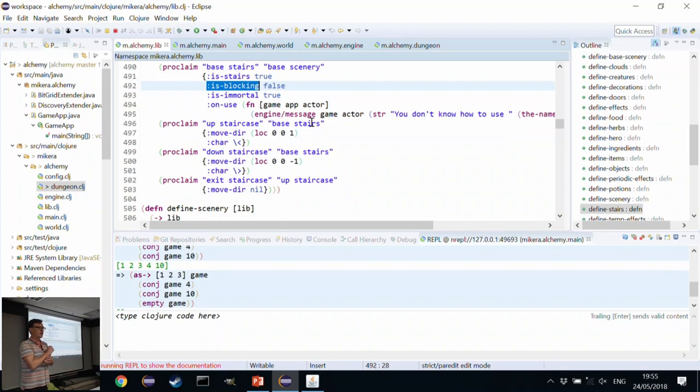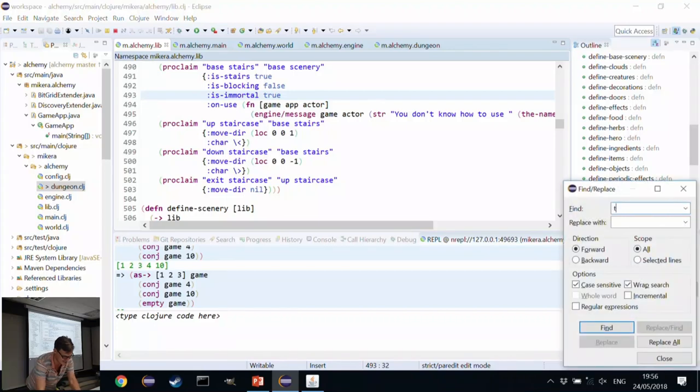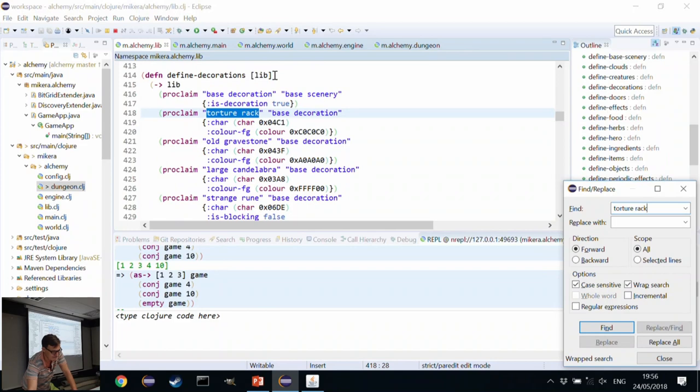But a lot of this I actually added as I was experimenting with the game. My thought process was, some of these rooms are a bit boring. What shall I put in a room? What might you find in a hidden underground room? I don't know, a torture rack. So I found an ASCII character that looked suitably evil and torture-rack-like. Let me find it. There you are. So it's a torture rack.